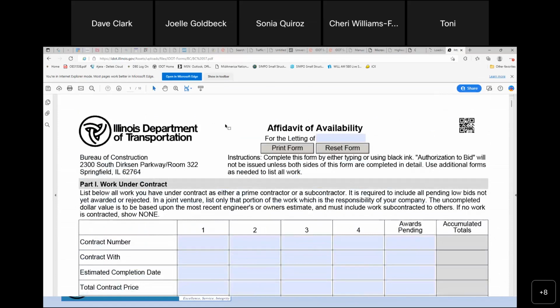And if anybody ever needs help with that, that's something that our supportive services staff can help you with. But basically what you're talking about, what the contract number is, who it's with, they're trying to determine how much work you have on the books that you're currently working on. If you're pre-qualified with IDOT, say for $1 million, and you have contracts that are for $950,000 that are currently active, and then you want to bid on a contract that's for $1 million, they're probably not going to approve you to bid on that contract because you've exceeded your financial pre-qualification. So that's kind of what this is all about.